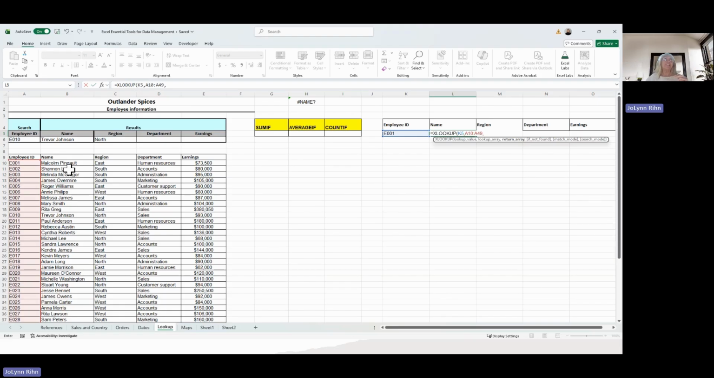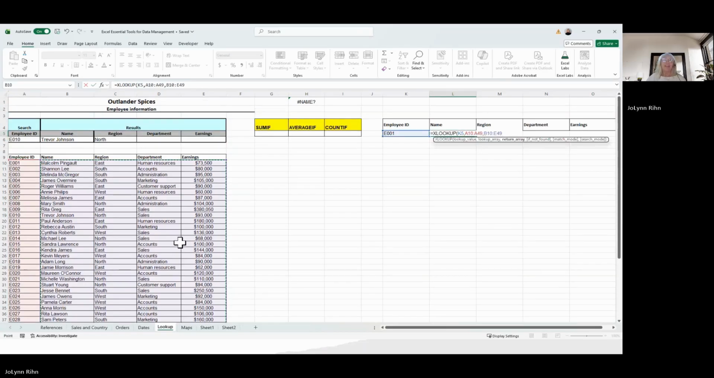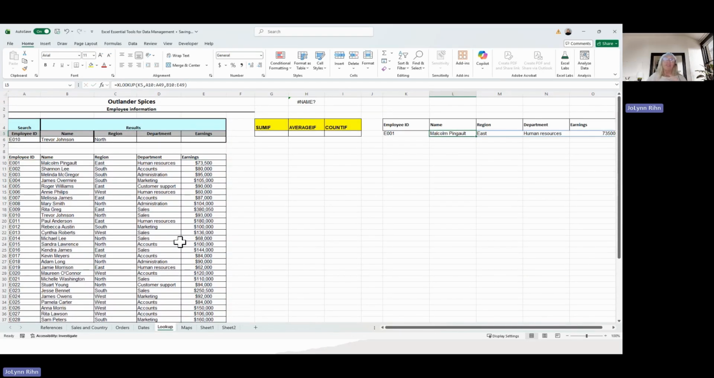So I'm going to select B10 all the way down through E49. I want all of them. Then I'm going to do Control Enter. It automatically will populate the results of all of those in one formula. We don't have to go back and do a separate formula for each column of data that we need to look up. With an XLOOKUP, it's going to do everything all at one time.